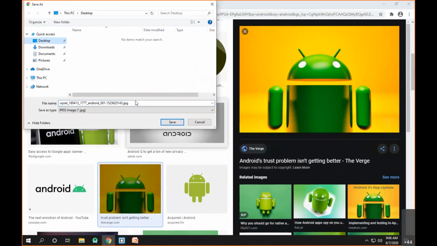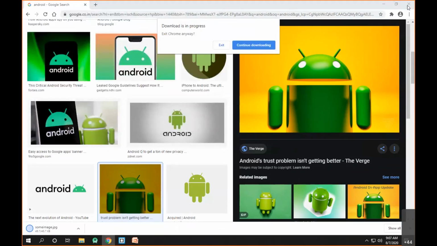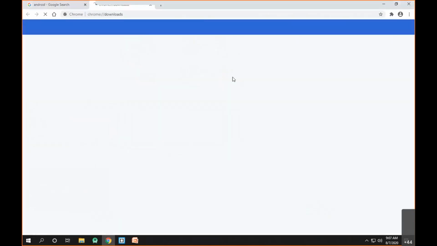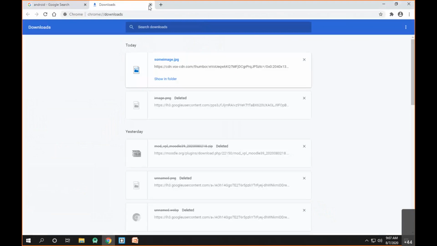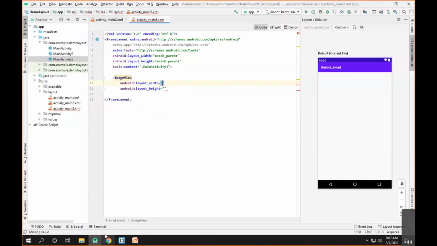We'll save this image on the desktop with any name. Let's call it some image.jpg. Once we click on save, see the image has downloaded. Now what we are supposed to do is add this image inside the image view.